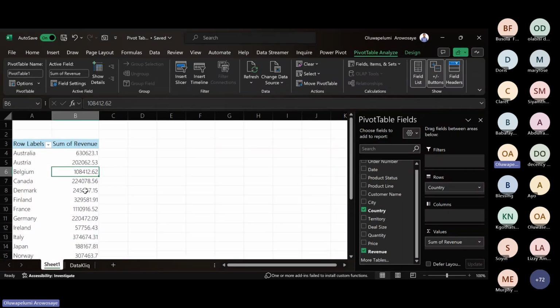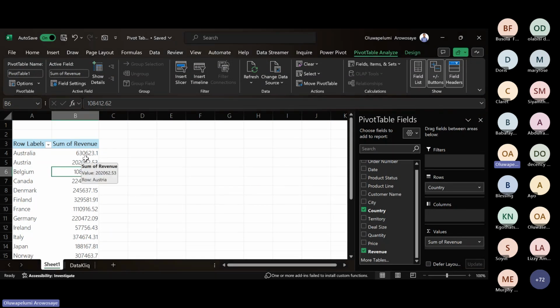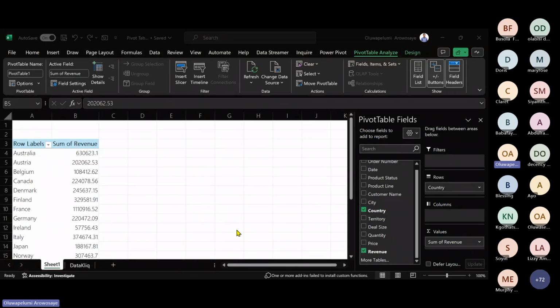But this is not actually looking readable, because I told us when we were looking at conditional formatting that the point is to make it readable to your audience, because you will not be the one to consume it. So who can tell me how I can make it readable? How can I make those numbers readable? I find it difficult. I think I can still read the Australia one, 630,623.1 thereabouts, but I will not be counting. How do I make it readable? Put commas, format it.